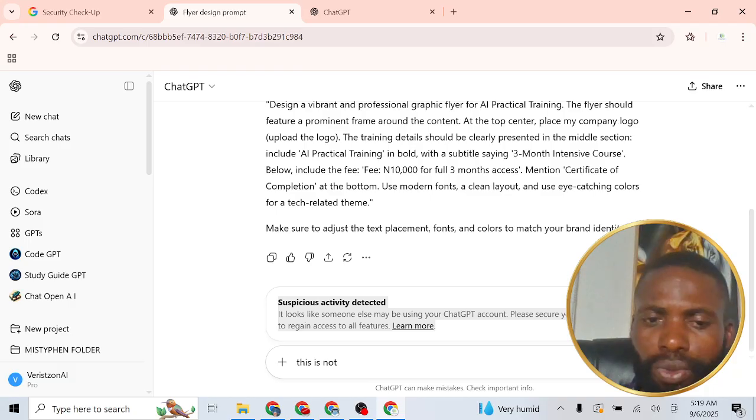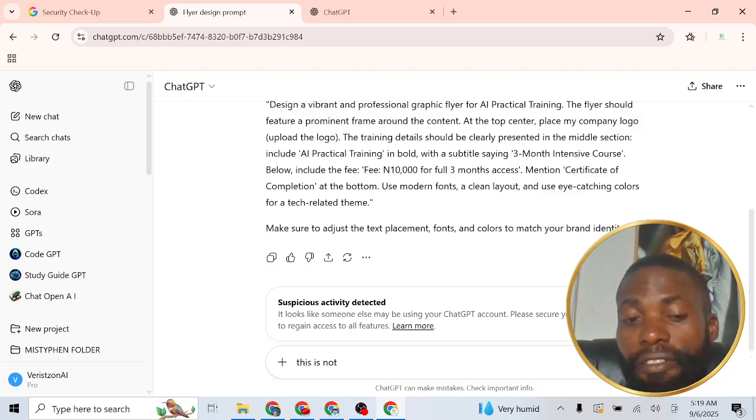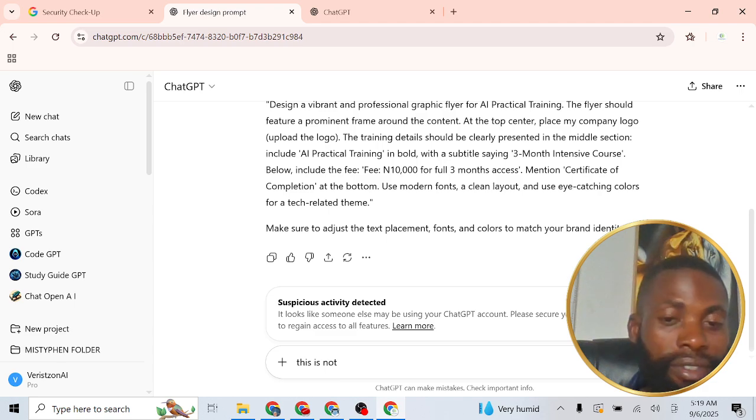So from time to time you will definitely see this suspicious activity. Just ignore it. It has no effect on what you are doing, and we are monitoring the account every 24 hours.